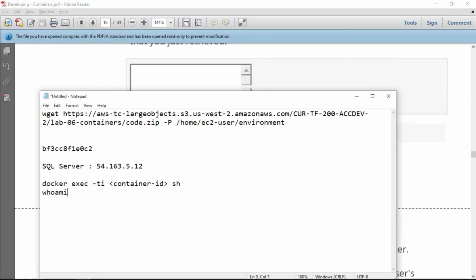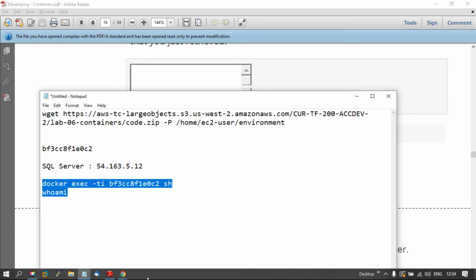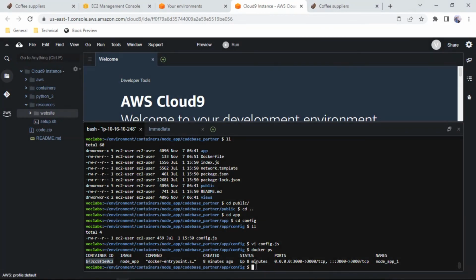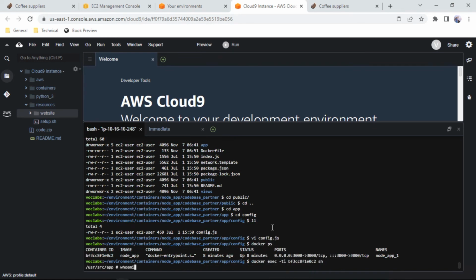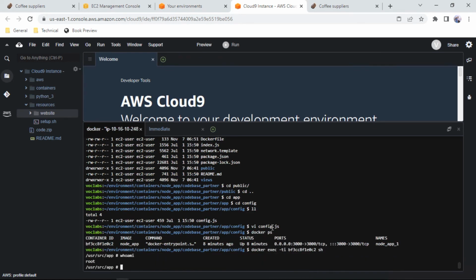I copy it into the notepad, and I replace the container ID with mine. I modify it. Okay, it is displayed now. I have executed this, and now this container is running. Now you can see whoami is root. So you are inside the container. You are not in the earlier one. You can see earlier you were in the Cloud9 environment. Now you are in the root environment.